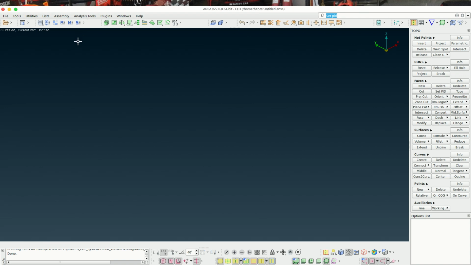That's all for this introduction to the Ansa layout. Then we're going to keep going with some visualization that we're going to learn while working on the square cylinder, and also there we're going to see which entities are part of Ansa, like what are hot points, what are cons, how do we orient faces, and all these things. So that's just the beginning.